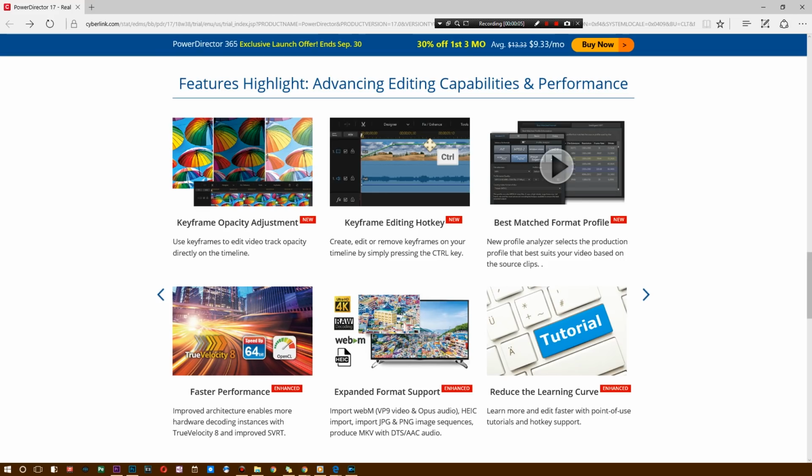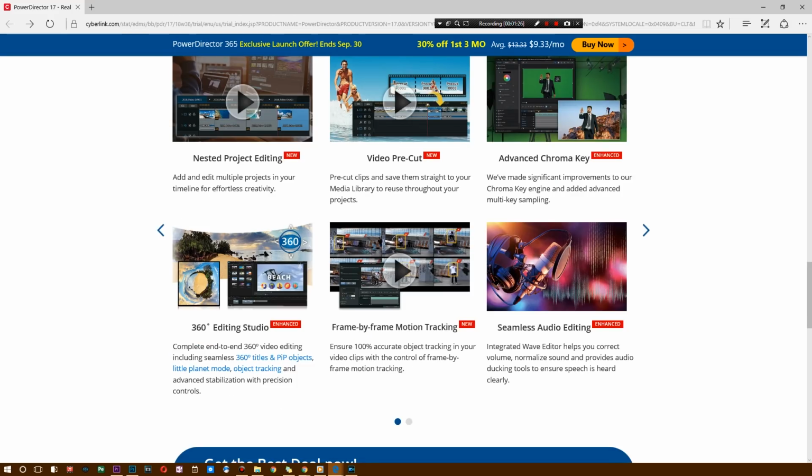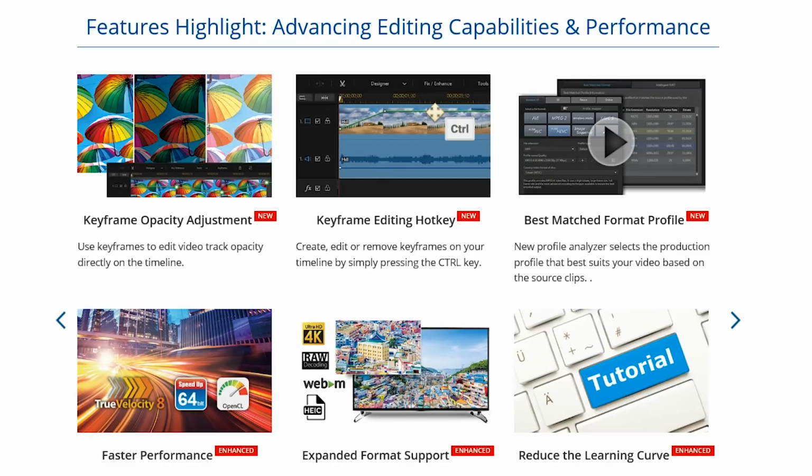But for today, we're going to take a look at PowerDirector 17 and actually have it right here, and I'll show you guys all the different features in action in just a second. First of all, we have PowerDirector 17 right here.